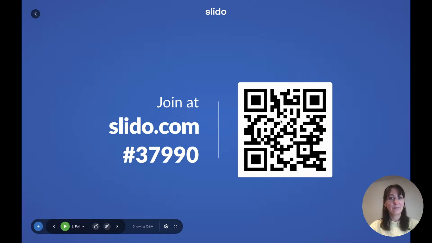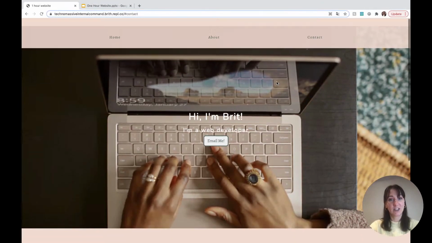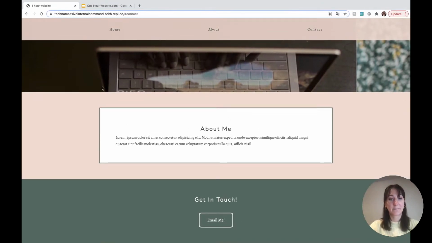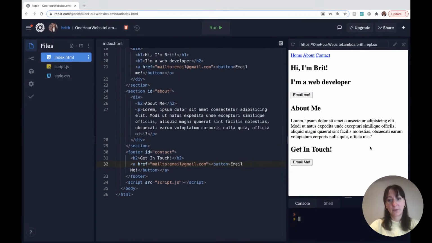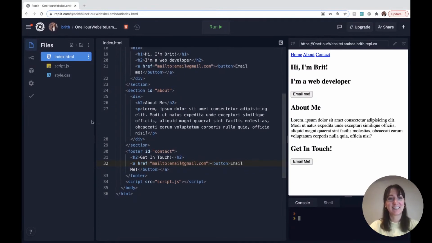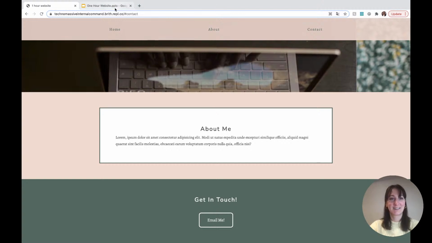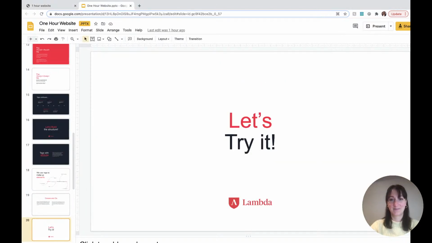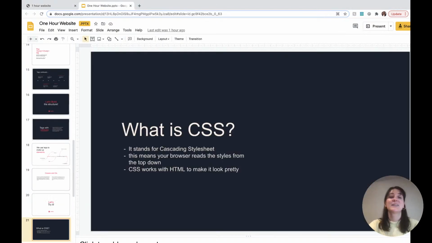Okay, so we've just built all of the HTML for our website. It's not looking very pretty, so next we need to talk about CSS. And CSS stands for Cascading Style Sheet. This means that the browser reads your styles from the top down. CSS works with HTML to make it look pretty.